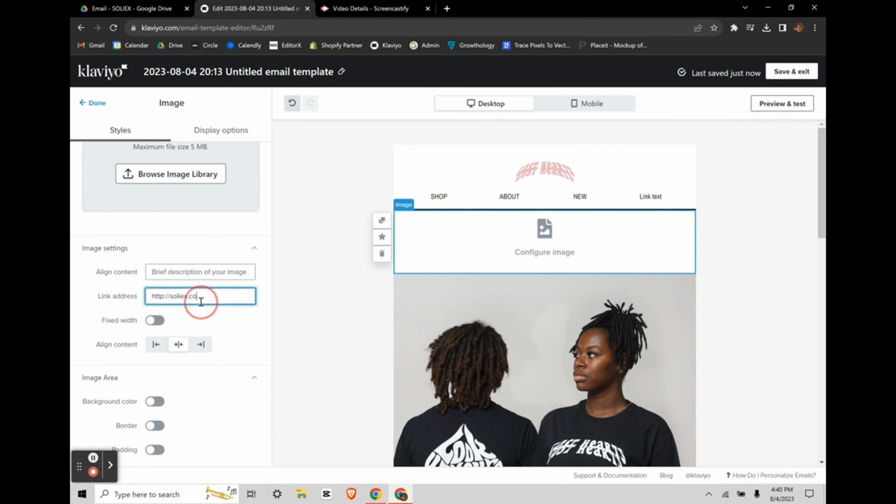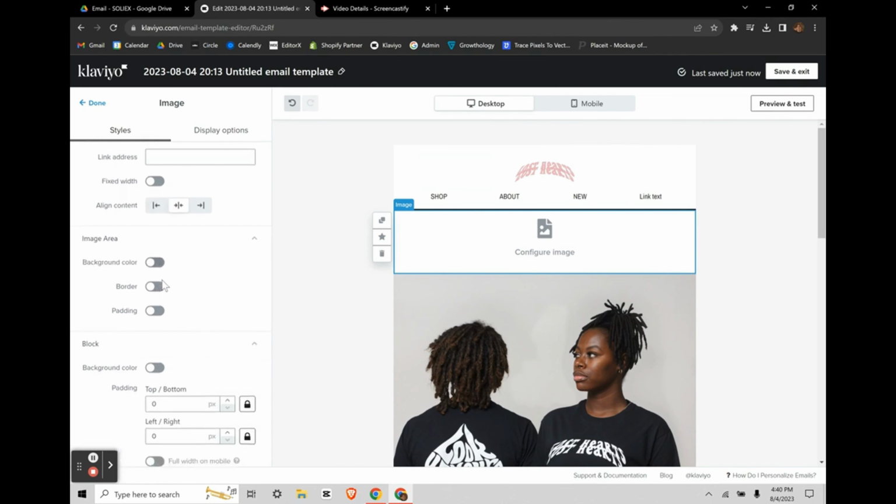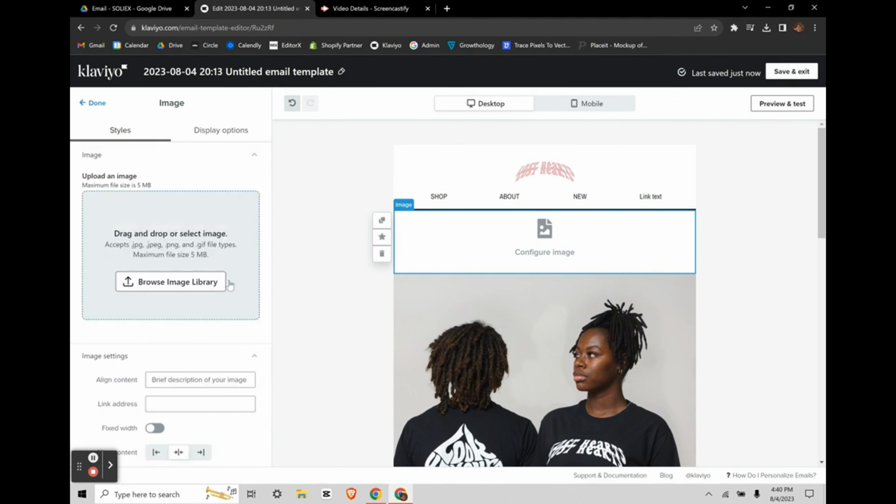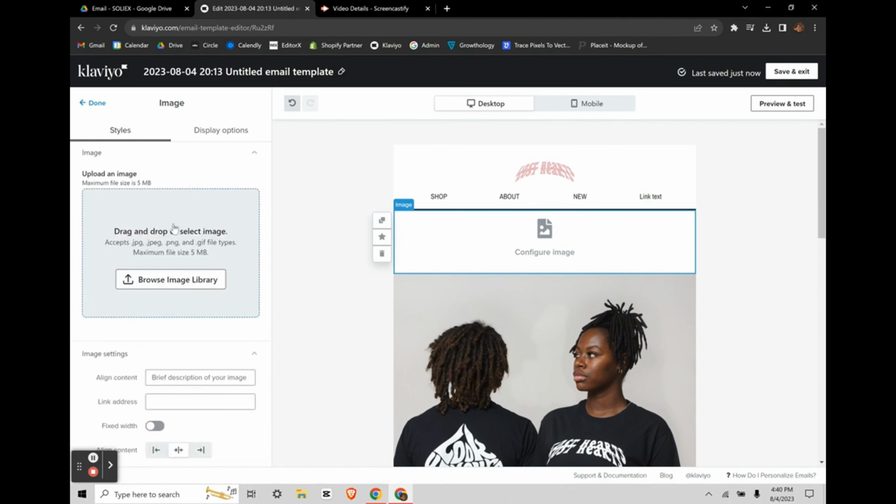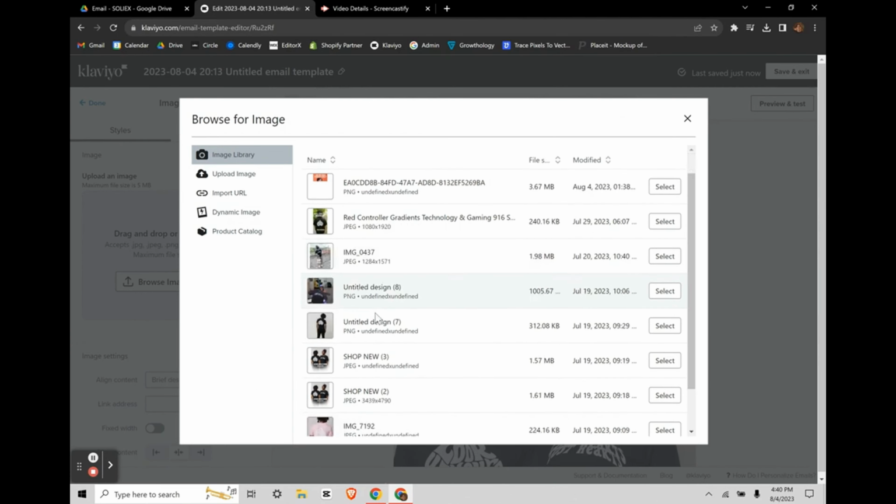Whatever you want to do, make sure you link every image to your website's shop page. You can align it, so you can add a background, border, padding. Just like all of them have these basic settings that you're going to see. Most of the time, you're not going to have to do anything with images.